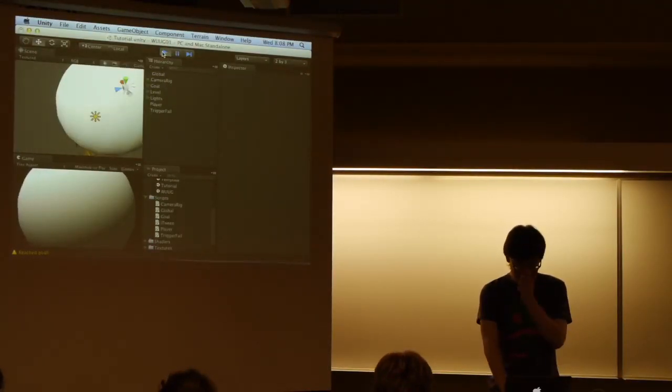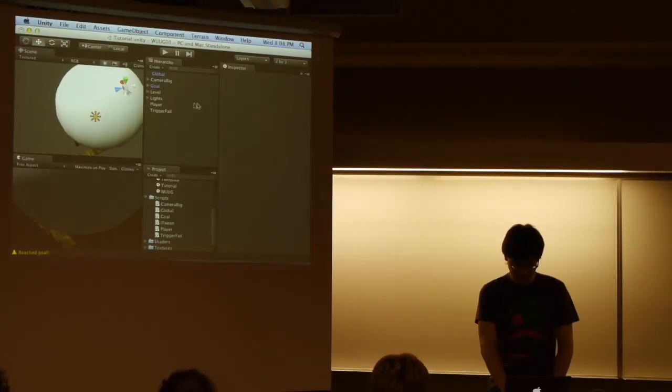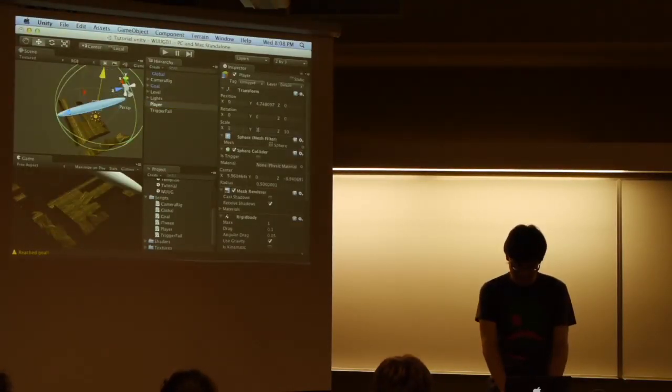It's Katamari. We could turn this into Katamari.